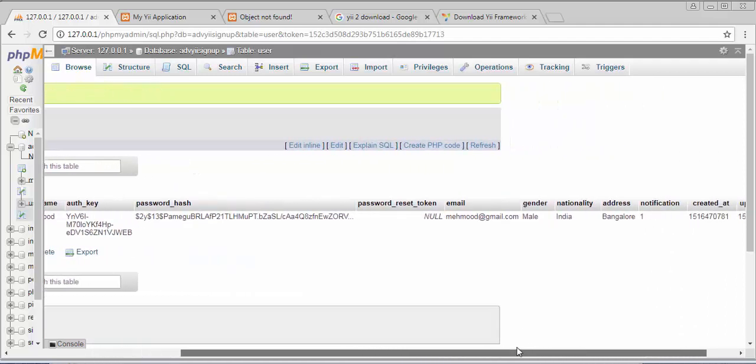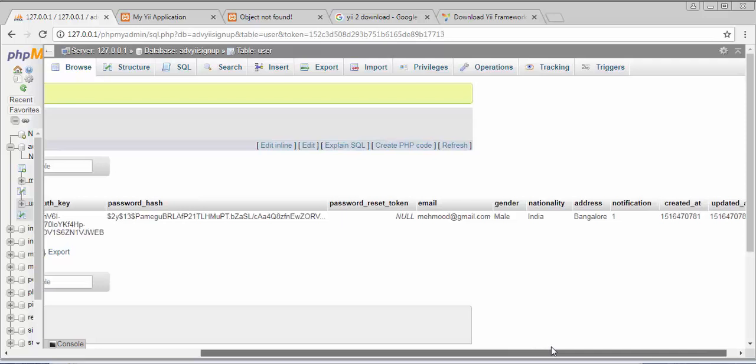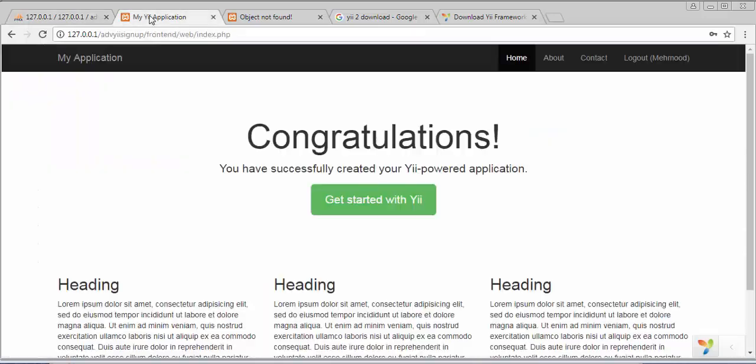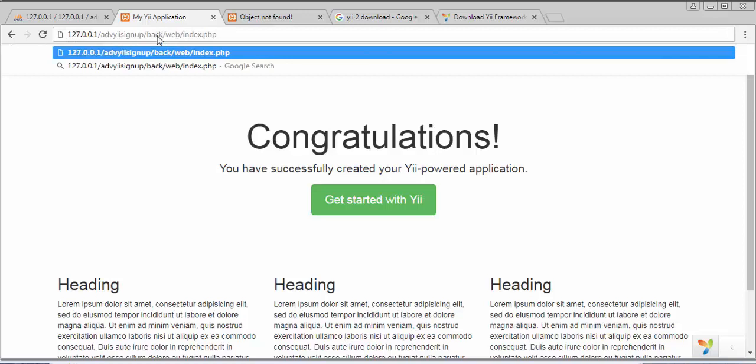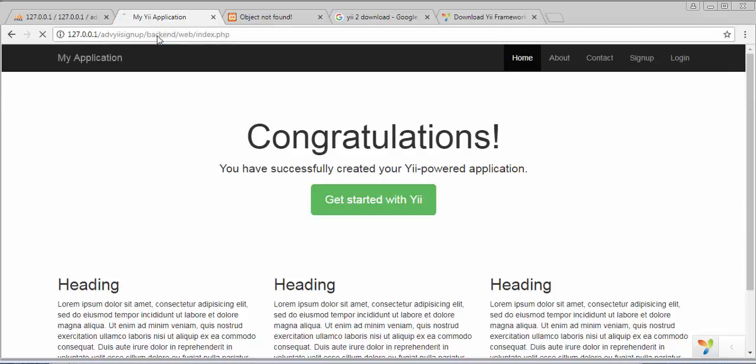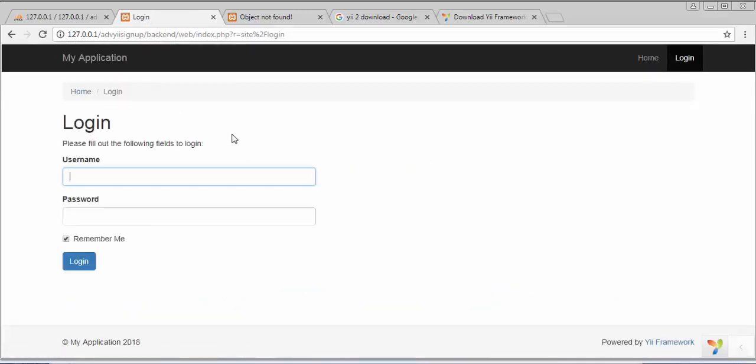Now I'm logged in, so I can log out as well. Now you can see I am logged out. From here, if I want to go to backend, I just have to type backend. Now you can see I am in my backend from where I can log into my application. So this kind of application we are going to build using the YII framework, the second version of YII framework.